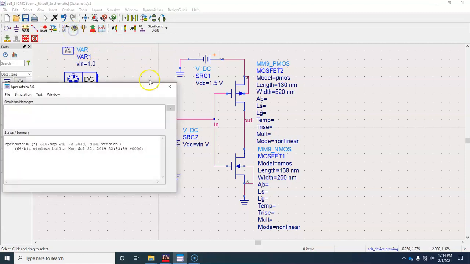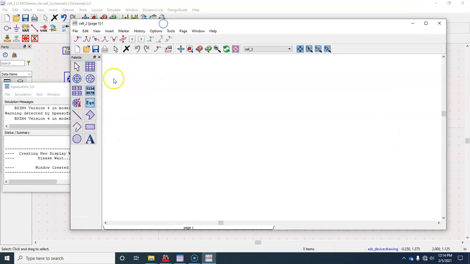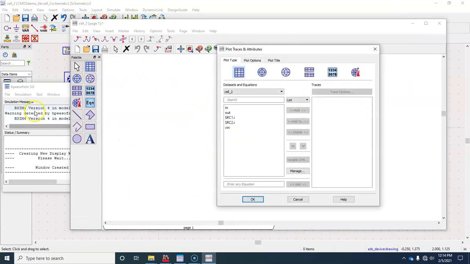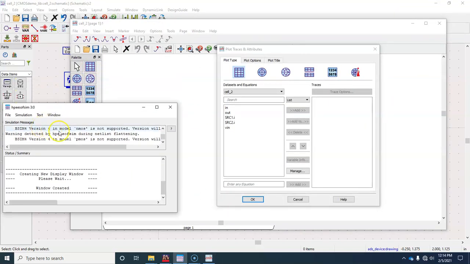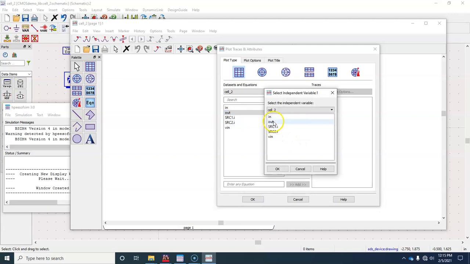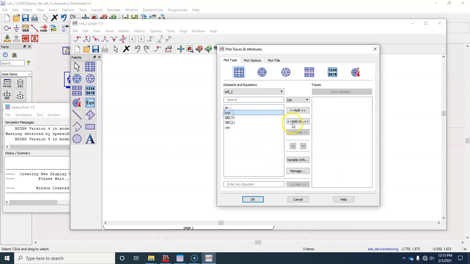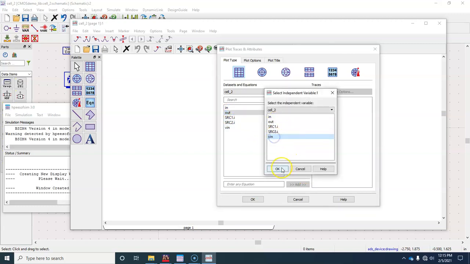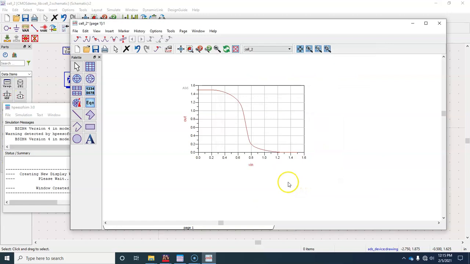I hope everything is perfect here. So it does the simulation, and now I will go here. There is some warning that the BSIM version 4 here is not perfectly matched with the newer version of MOSFET supported by ADS. But because our model is a bit older, that doesn't matter here. So we wanted to plot V out, the output terminal voltage, versus the input, and this is how it looks.